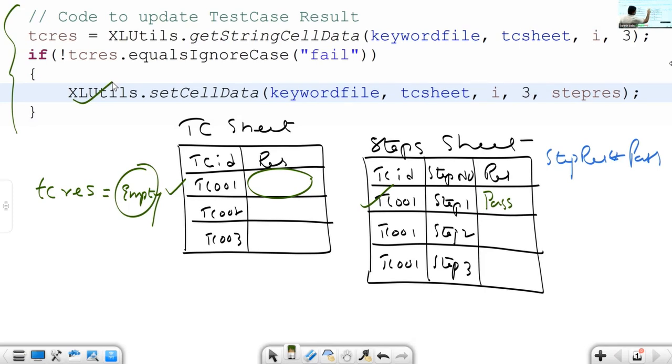Updating the test case results with the step results. What is the value updated here? Pass. Step 1 only executed. Only one step executed, pass. Test case summary updated as pass, without running the remaining steps of the test case.